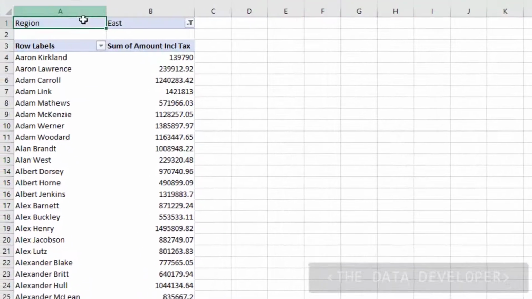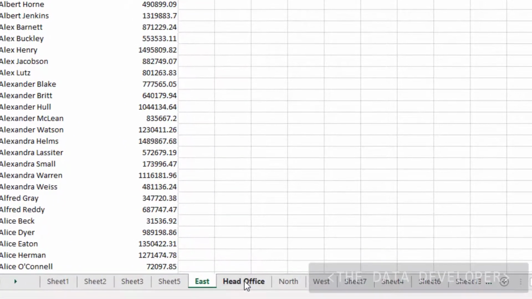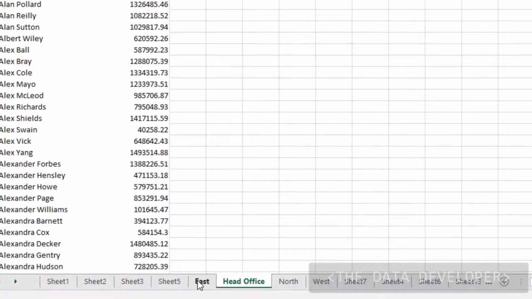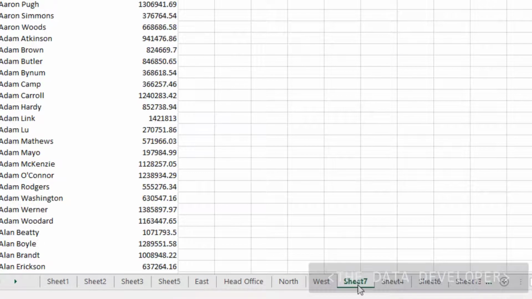So you'll see it's also selected. That's East, Head Office, North and West. So it creates extra sheets and already splits the data out for you. This is where we started. So it actually creates those extra sheets.